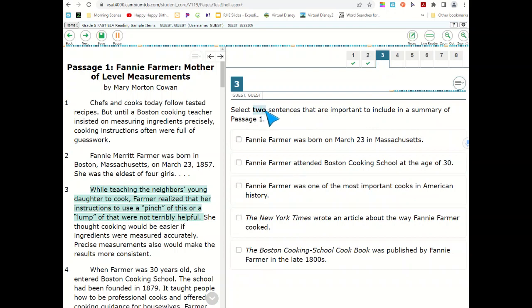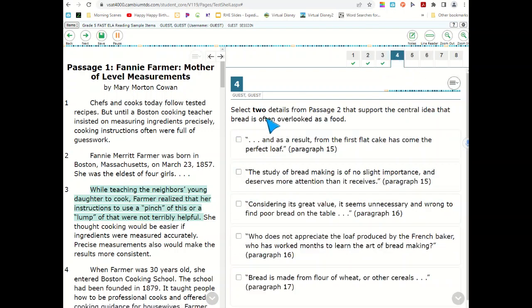It wants me to select 2 sentences that are important. So I'm going to choose these 2 sentences and go on to question 4. Question 4 also is multi-select, 2. Now I want you to notice I have green check marks up here for each question that I've answered.